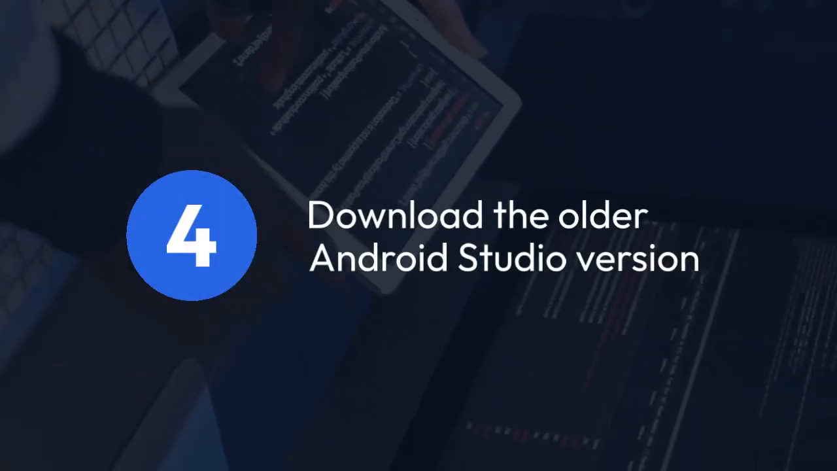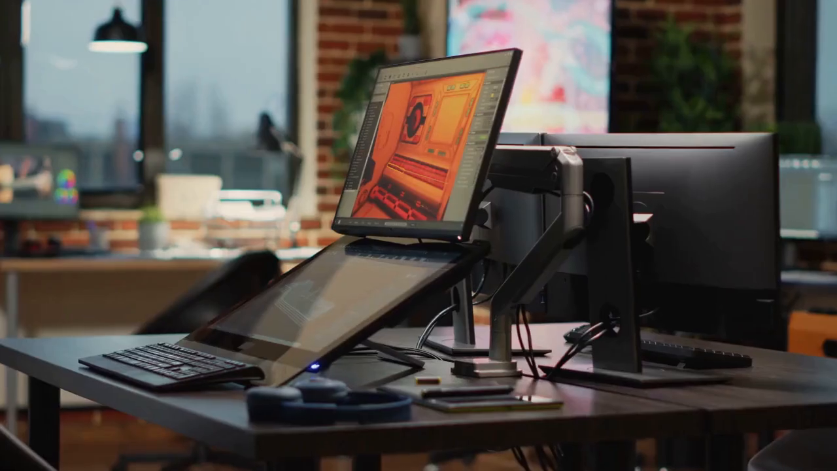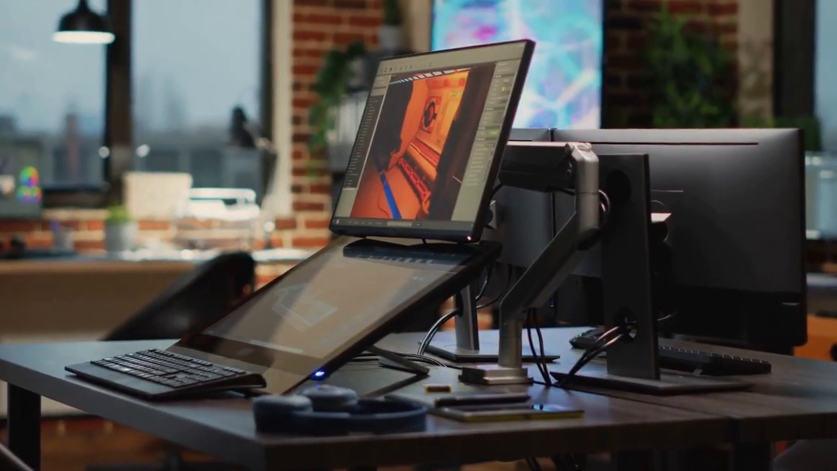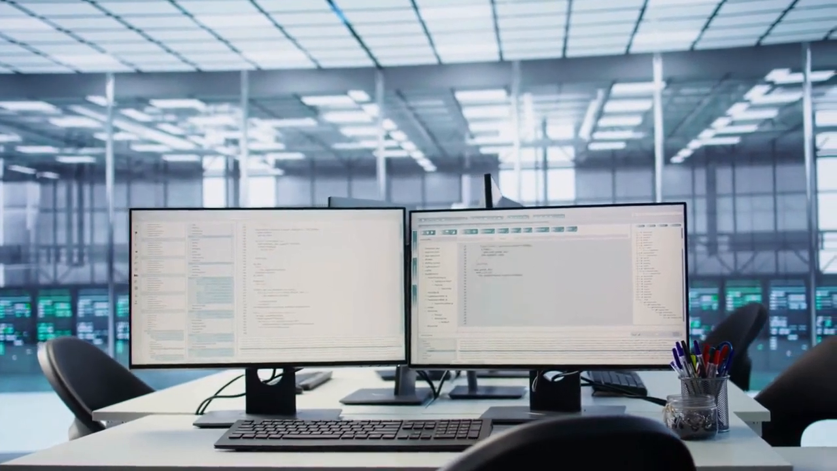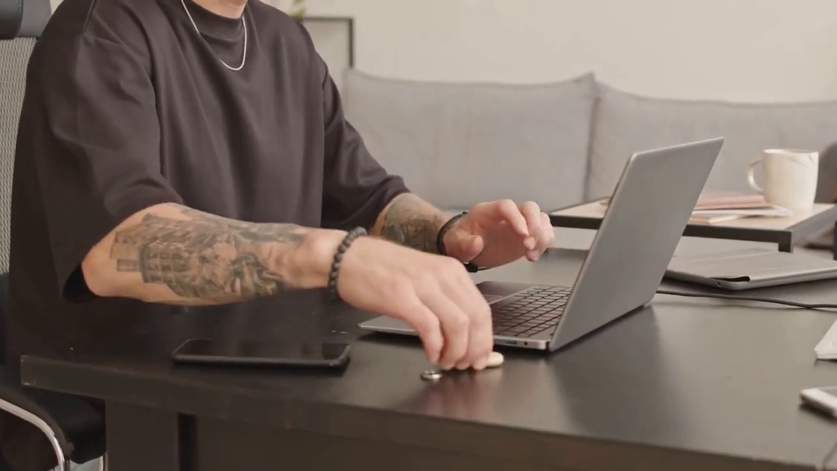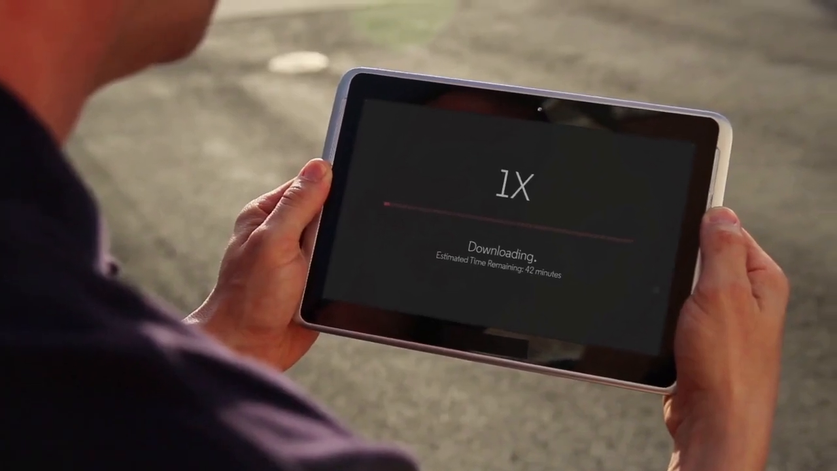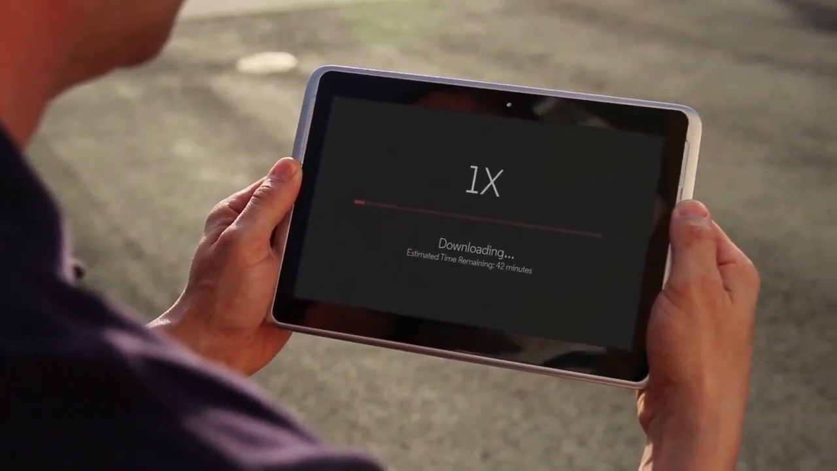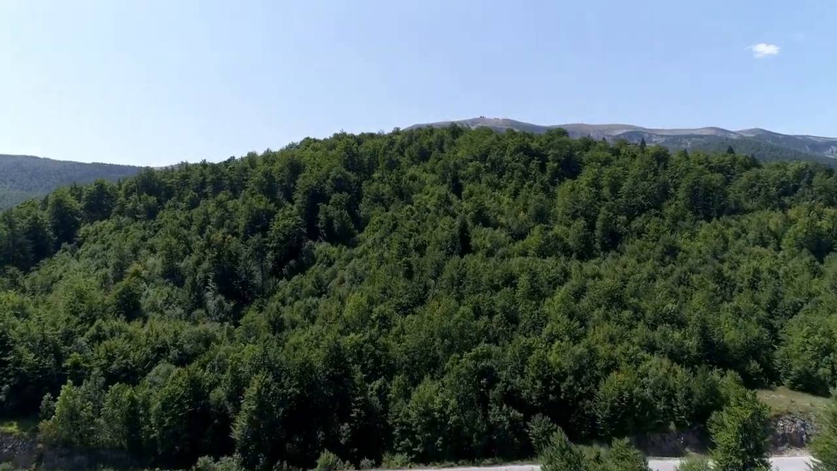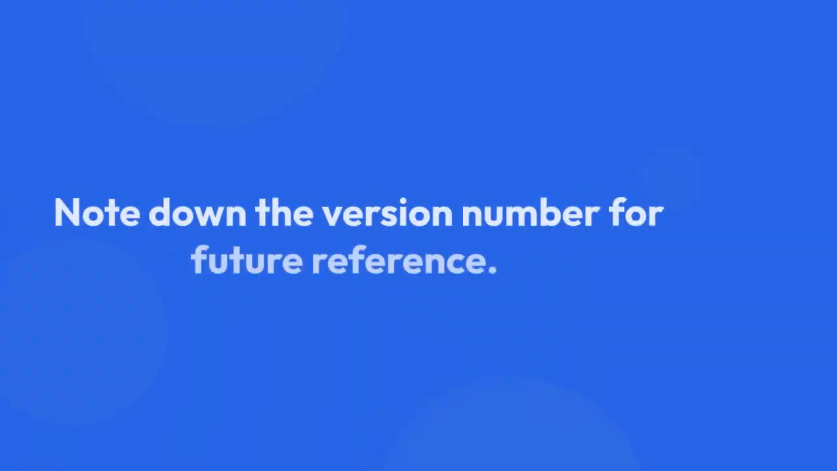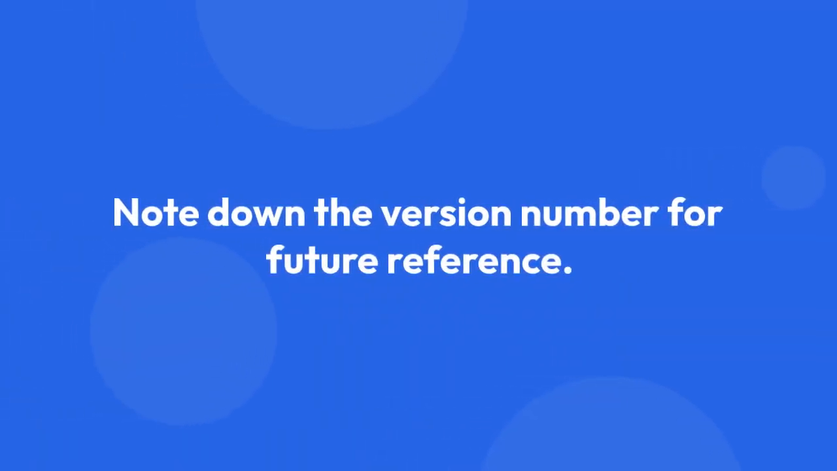4. Download the older Android Studio version. Head to the official Android Studio archive page. This page hosts older versions of Android Studio. Find the desired version that you think might be more stable, often one just prior to encountering this error, and download the installer. You might need to experiment with different versions to find one that works. Note down the version number for future reference.